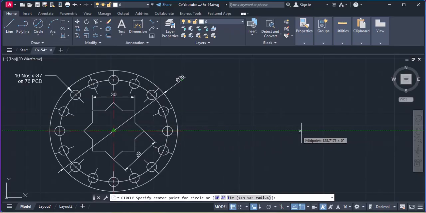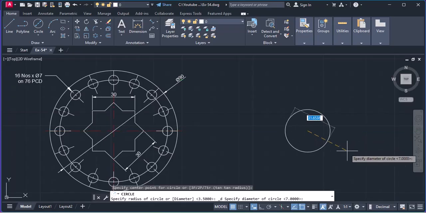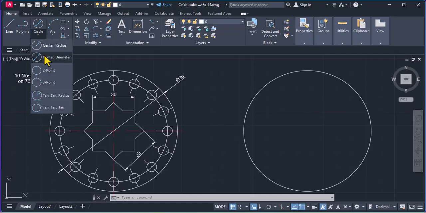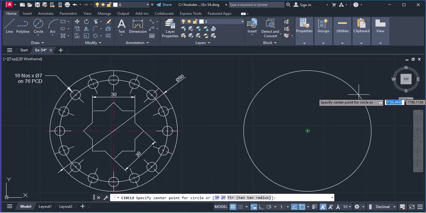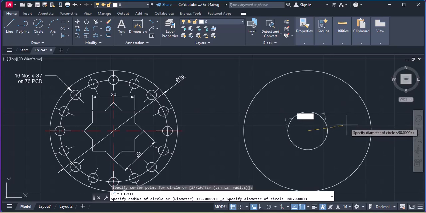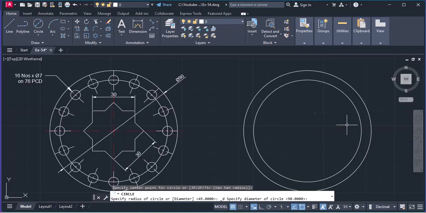Then I'll click anywhere over here and I'll draw a circle of 90 dia and hit enter. This is representing my outer circle. Now I want to draw the inner circle of 76 dia. So again I'll select circle center diameter with the same center point and a diameter of 76 units and I'll hit enter.